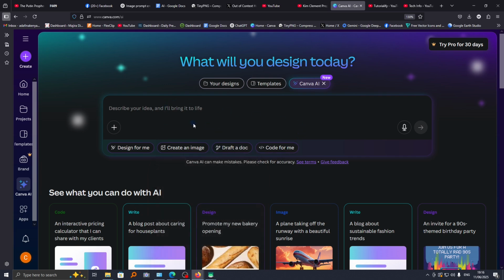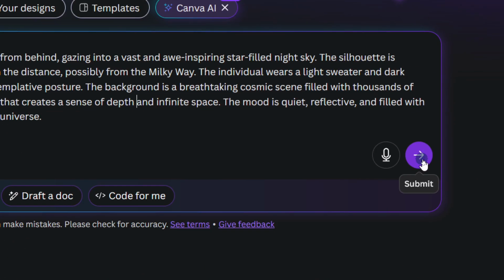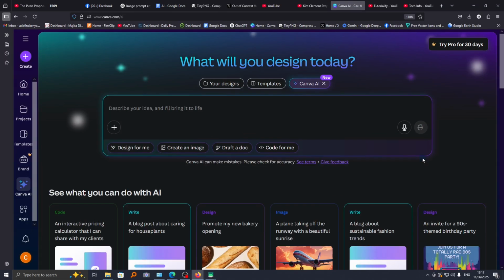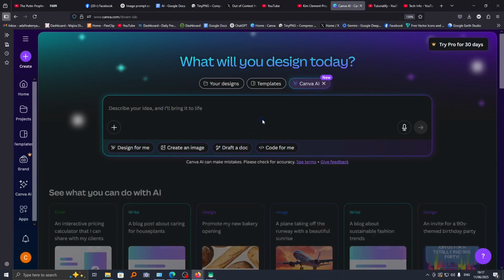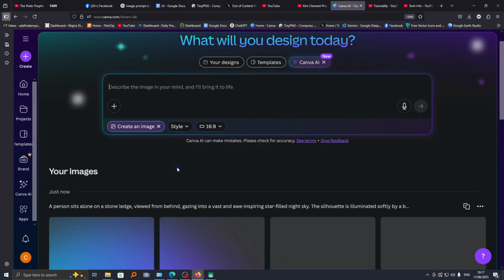So to create an image, just go ahead and paste your prompt here. And here is my image prompt that I want to create. Now to generate our image, just head over to this submit option and then tap on it to submit. From here, Canva will go ahead and generate your image as you wish.